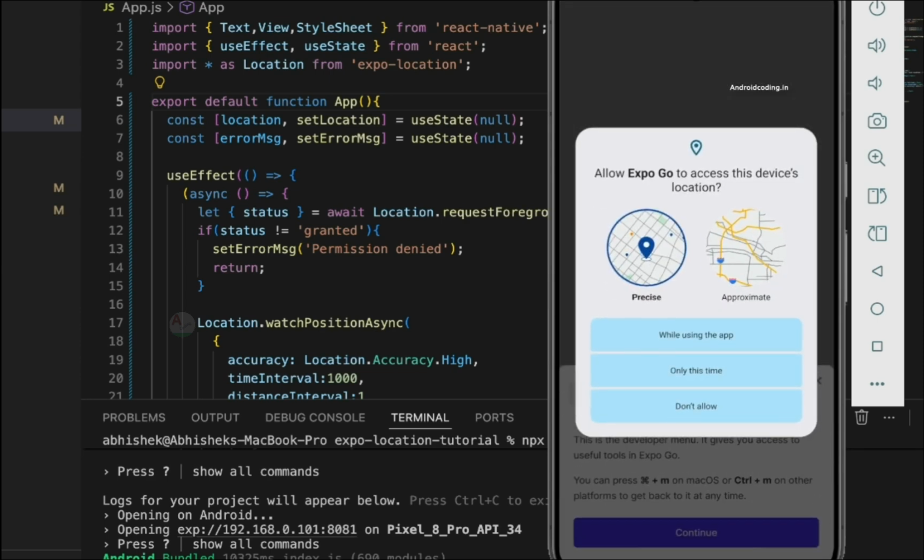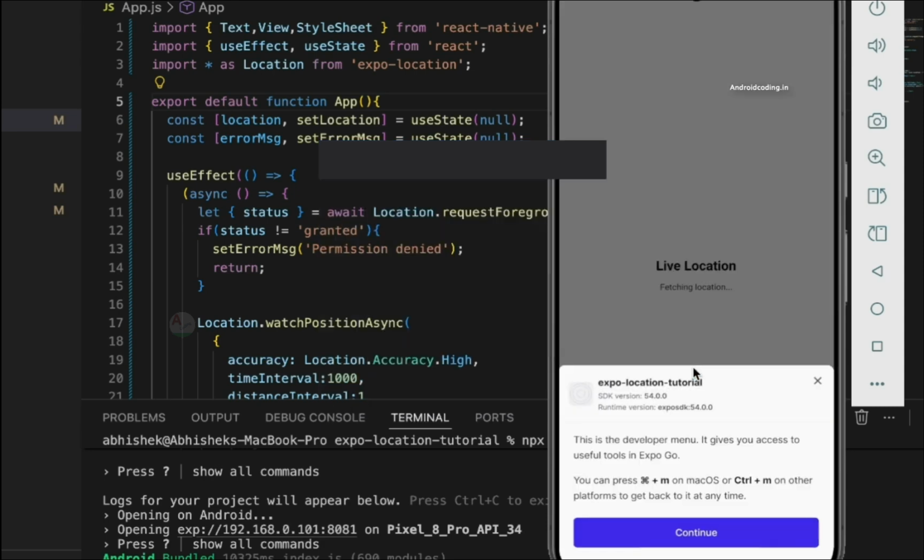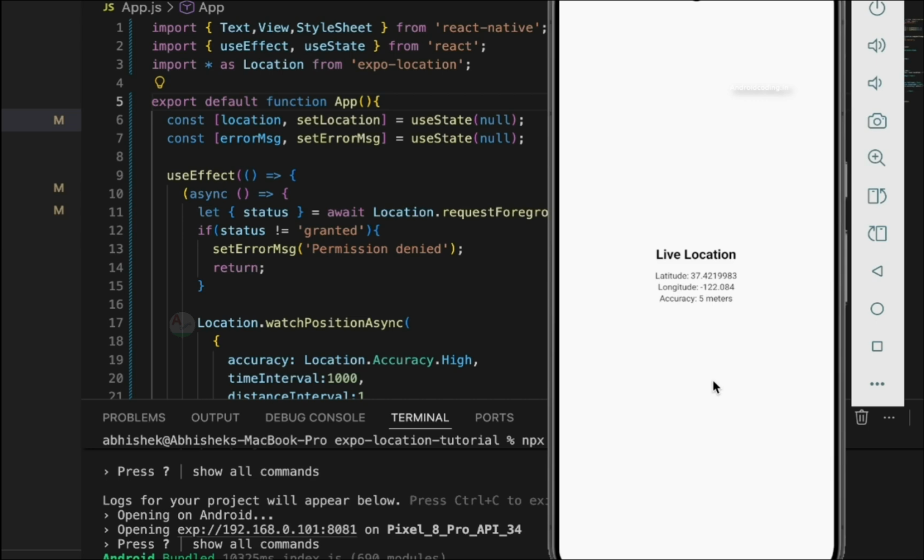Yes, it exactly asks the location permission just like in iOS. So I'm allowing the permission and let's see. Yes, it again fetched the same location, here you can see. So this is the way how we need to fetch the location in a React Native application, and the code for this tutorial I'll be providing in the description section below.